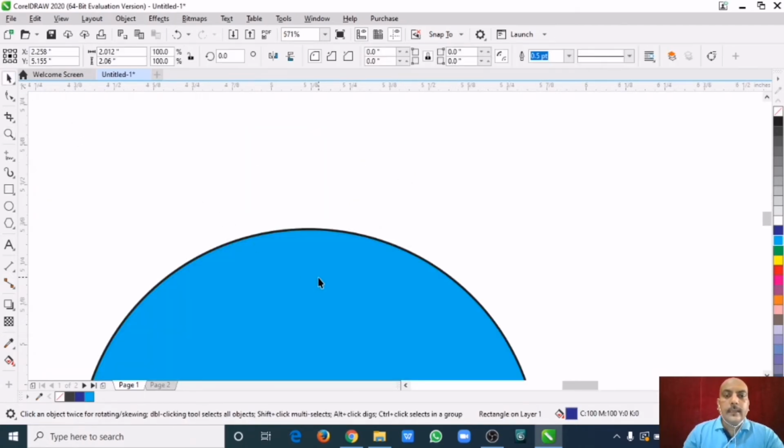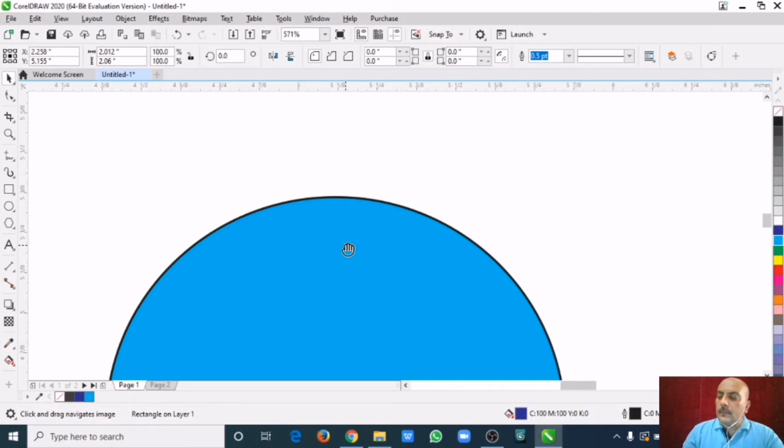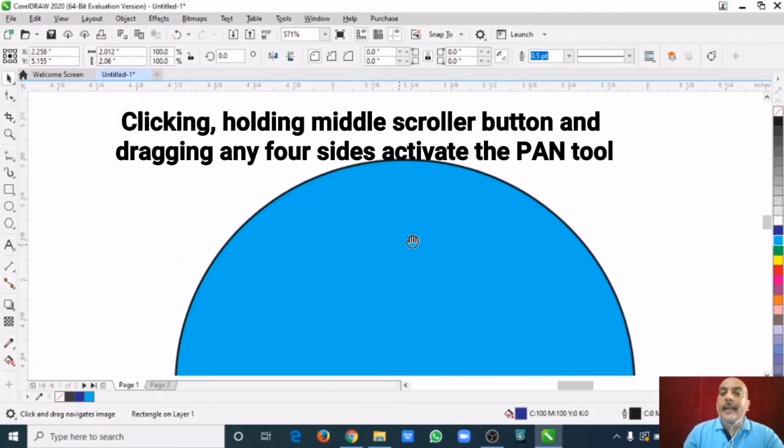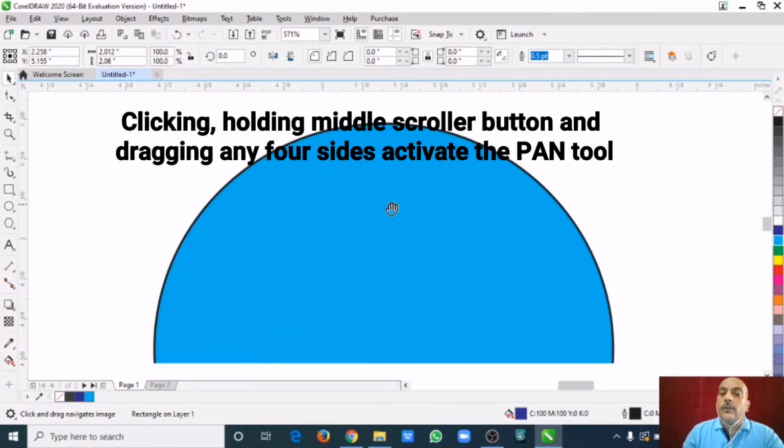Z is for the zoom tool here again, and if you click and hold the middle mouse button, it will give you the pan tool, through which you can pan your document, pan your object.